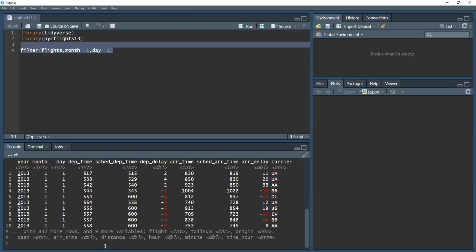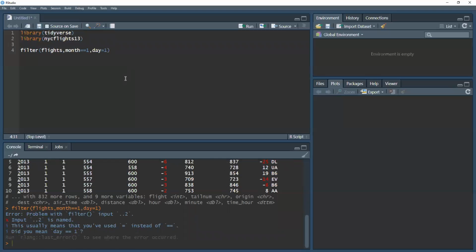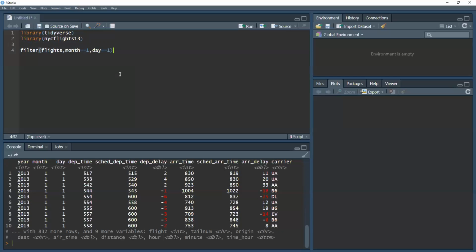Now, what's important to note is that when I'm filtering my data by specific values, I need to use 2 equal signs, because if I use 1 equal sign, R thinks that I'm assigning a value to an argument that doesn't exist in the filter function, so I'll get an error. So running this, I get an error, and dplyr actually asks, did I mean to use day, 2 equal signs, 1? And that's exactly what I meant. So running that again, I don't have an error.